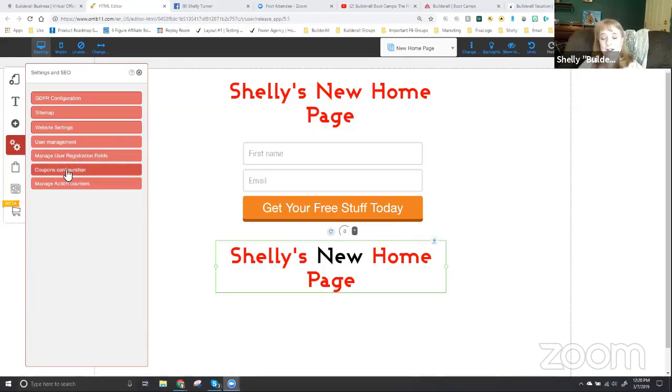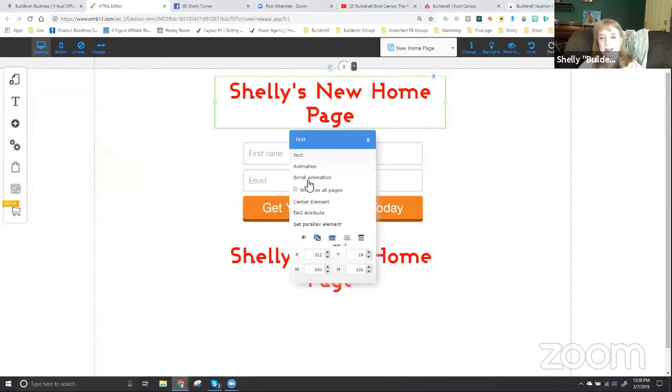And then we have the ability to do coupons, so that if you create a checkout, you can actually create coupons for your users to entice them to purchase your product. And then action counters are for anything that has an action on it. So if you right-click an item and it says action on the menu, okay?